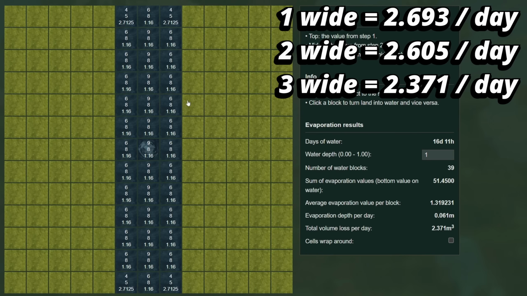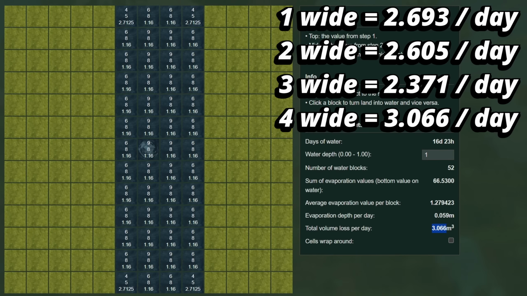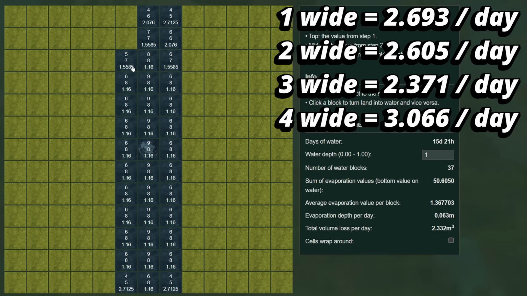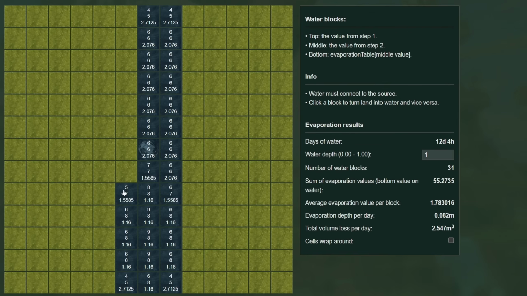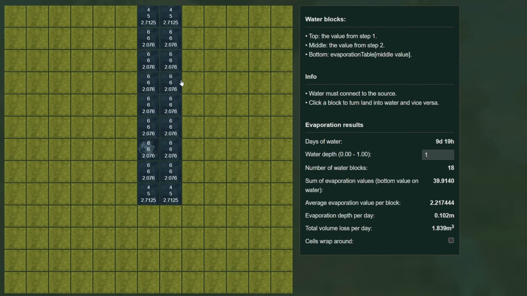Take a look at what happens if I now add another layer over here. All of a sudden, the total evaporation went up to 3 tiles per day. Additionally, take a look at what happens if I just make my canal slightly shorter. So instead of a really long 3 wide canal, you can somehow get stuff done in a half as long 2 wide canal. Well, you have just cut down your total evaporation by a crap ton actually.